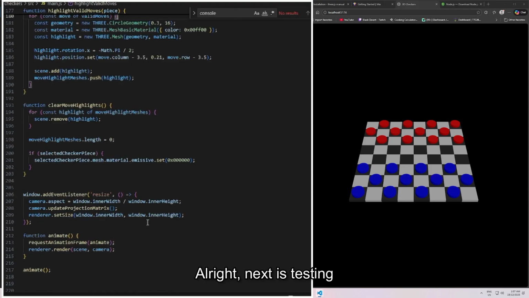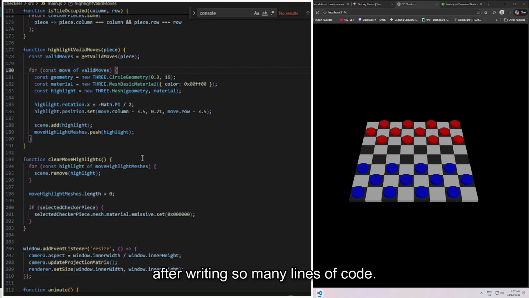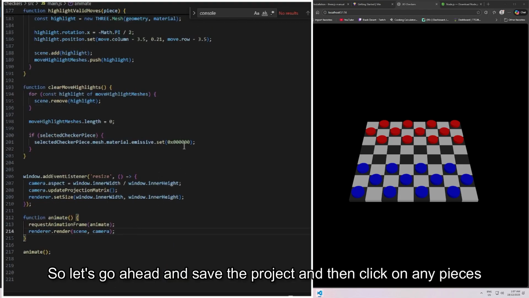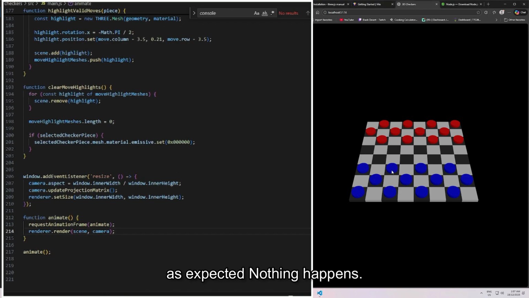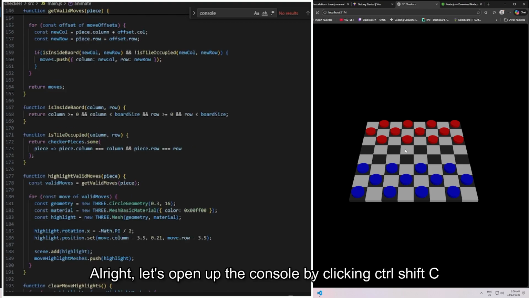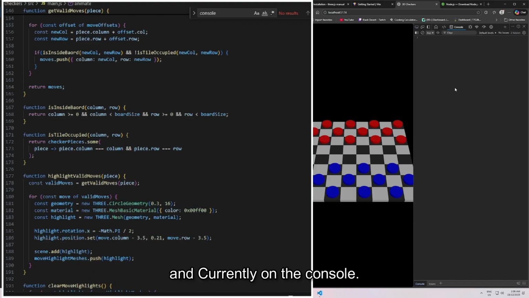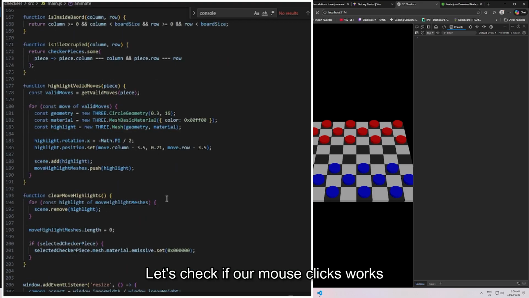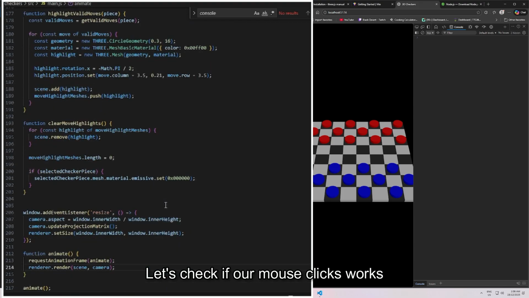All right, next is testing. After writing so many lines of code, I'm assuming it's not going to work right away. So let's go ahead and save the project and then click on any pieces. As expected, nothing happens. All right, now it's time to debug. Let's open up the console with Ctrl-Shift-C. Currently we are not printing anything. First things first, let's check if our mouse click works.